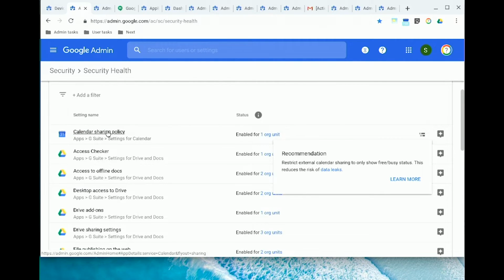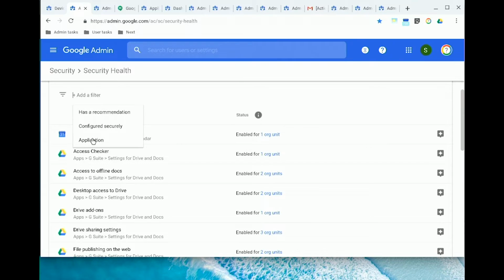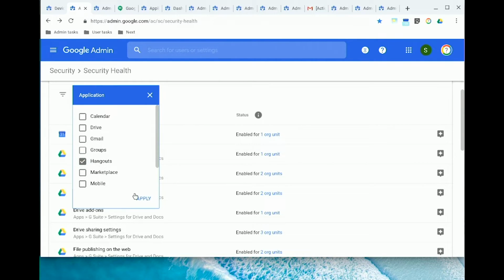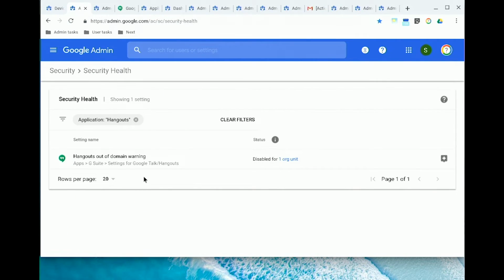We purposely haven't kept a score around this. We don't have something like a secure score, because at the end of the day, you know your organization's policy is best, and we do not want you to be measured by a score at the end of the day. So I'll take an example of how a very innocuous-looking policy, if it's misconfigured, can impact the organization's security posture. So I have this Hangouts policy, which is the Hangouts out-of-domain warning, and that is turned off. And that can have security implications.